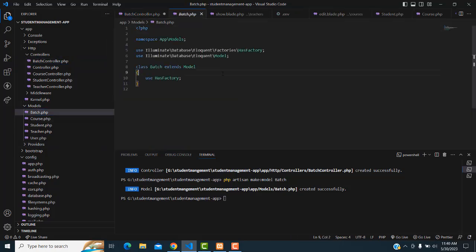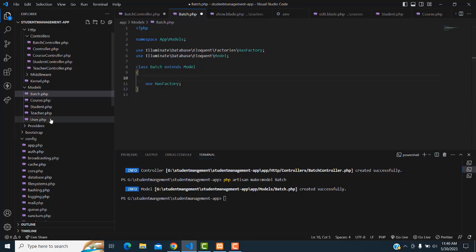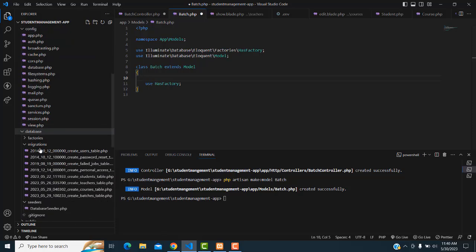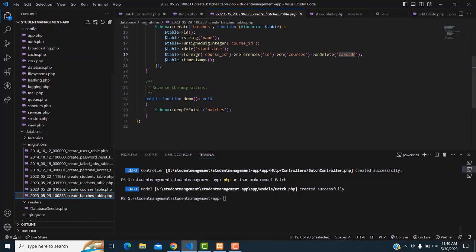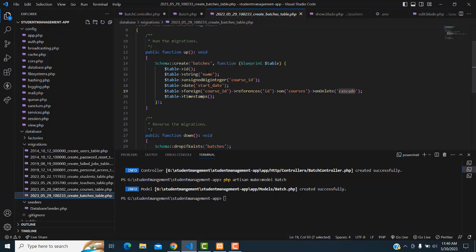The batch model is the part where I communicate with the database. If you forget which columns you have, go to the migration part of the batch. These are the columns we have created: name, course ID, and start date. Don't copy this one, this is the foreign key relationship. You don't copy anything else.